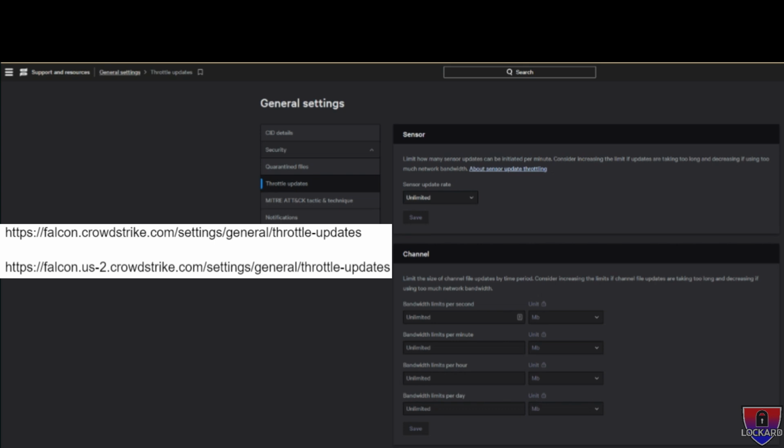Effectively, blocking these channel updates is simply coming into the general settings area and defining a zero for the bandwidth at all time periods. Now, by doing this, that means you have to manually come in here and undo this each time you do want channel file updates. Just know when the latest threats are detected by CrowdStrike, in order for your local machines to receive the full benefits of that threat intel, you're going to want these channel updates.